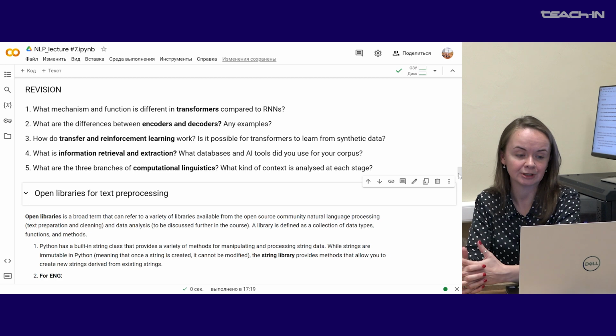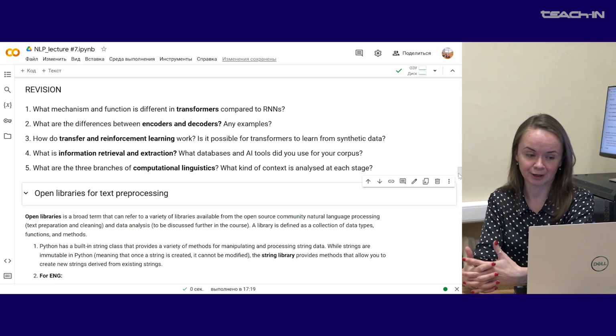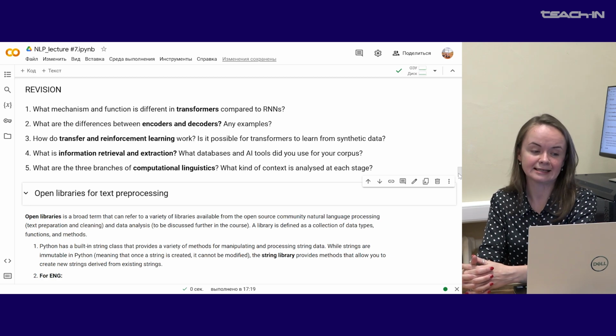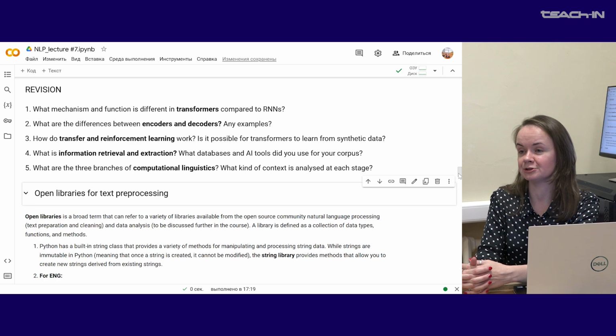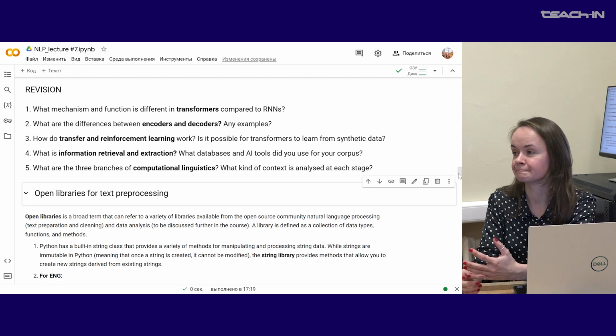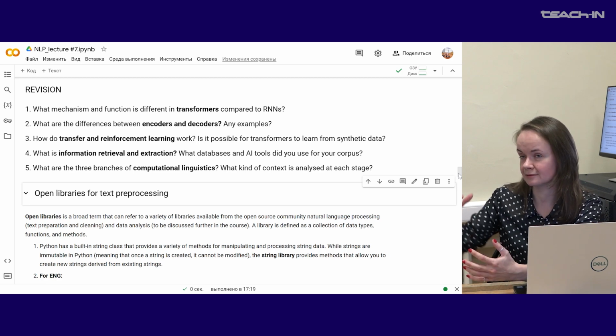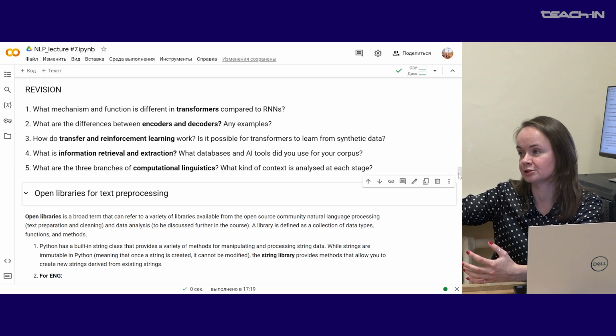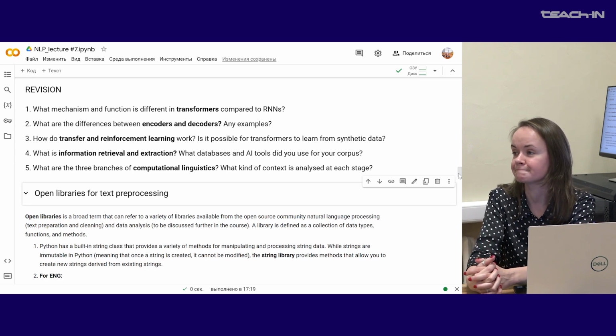And finally, computational linguistics, which we're going to do now and in the next lecture. What three branches of it do you know? What can be computed in the text? These are the three levels for computing.